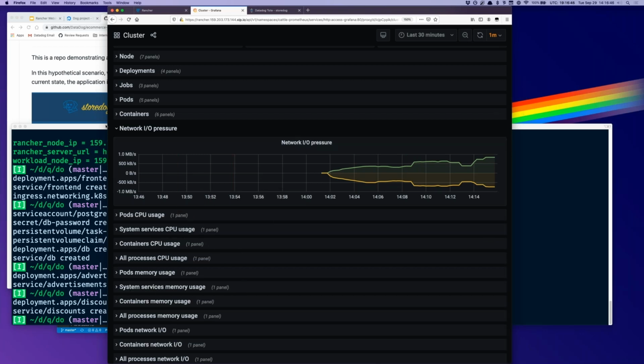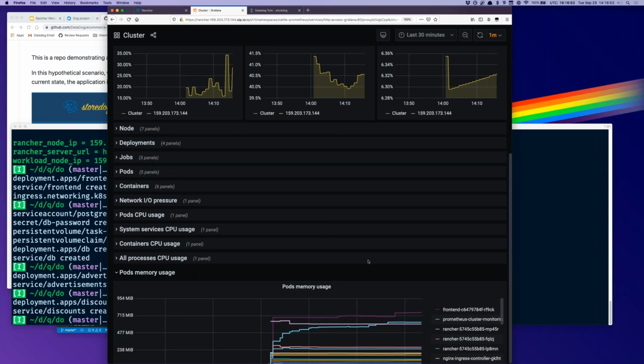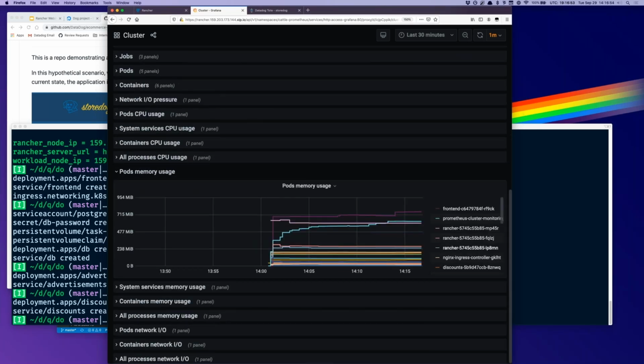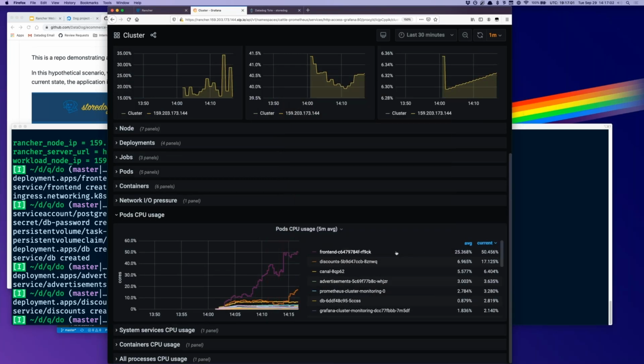And there's a similar sort of story. Now I'm done with the network I/O pressure here, but if we talk about overall memory usage, this is where we can drill into the same kind of view, except this is scoped to memory. And the same goes for CPU. So we can look at where the bad actors can be in terms of eating the cores.